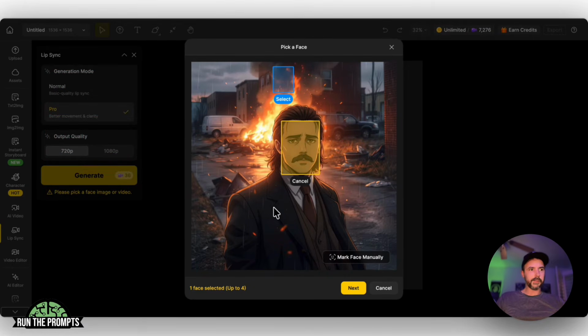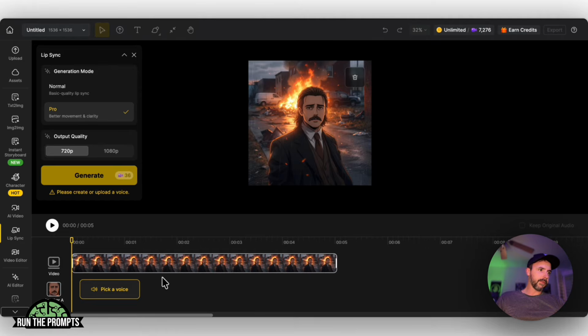So it's going to automatically try to detect the faces in the image. In this case, we got Dick right here. We're going to click next. Now here we have a few different options. We'll go from top to bottom.